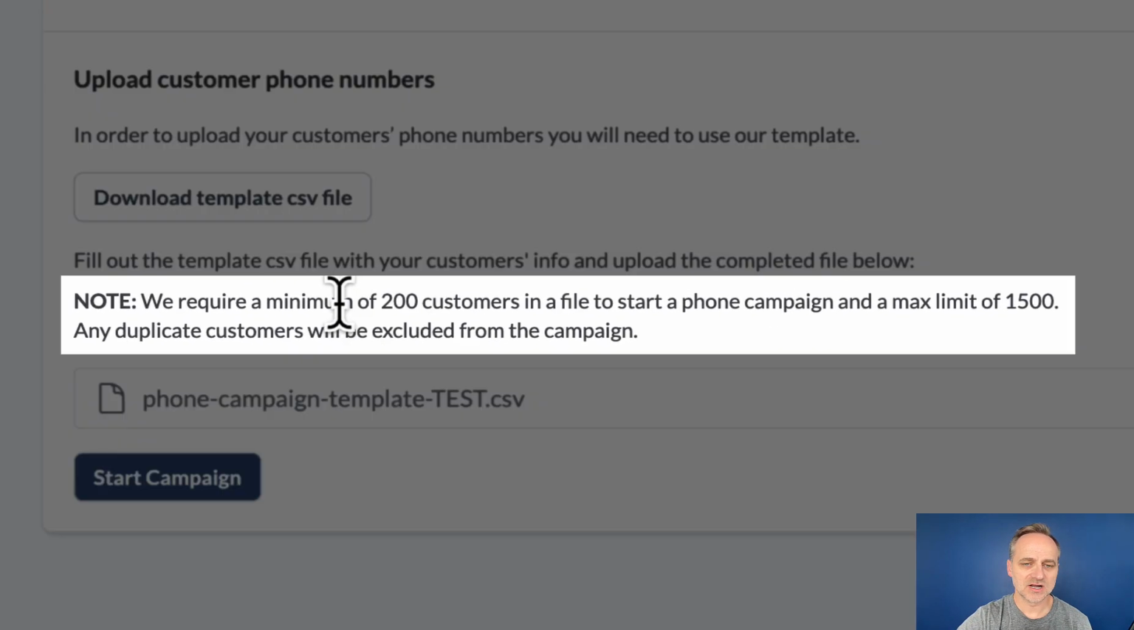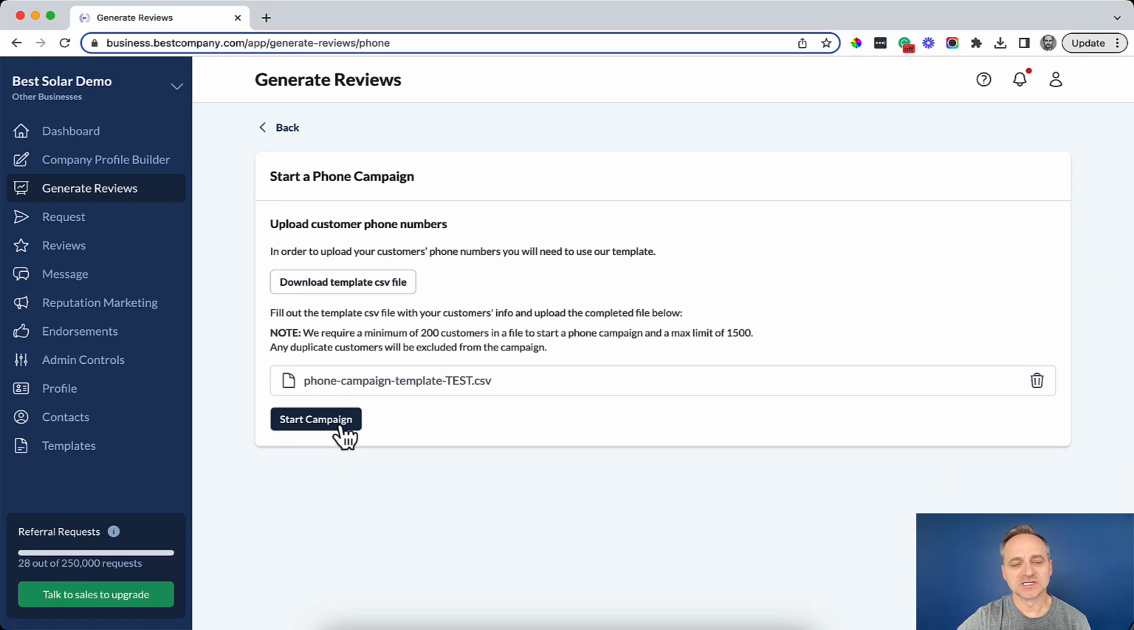It gives you a couple of key notes here: to include at least 200 customers per file and no more than 1,500. And good news for Pro subscribers, we will reach out to up to 1,500 of your customers every single month to generate reviews for you. Another note here, just know that any duplicate customers are going to be excluded from your campaign. We're now ready to go. Let's click Start Campaign to launch.